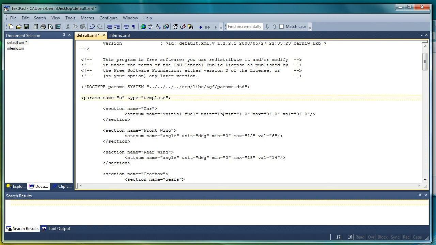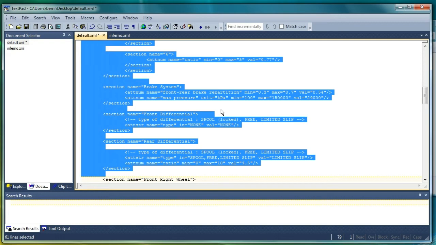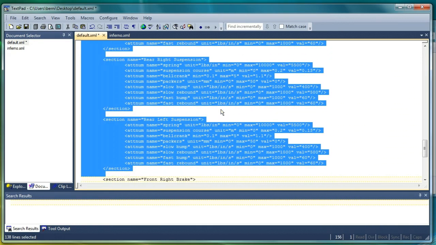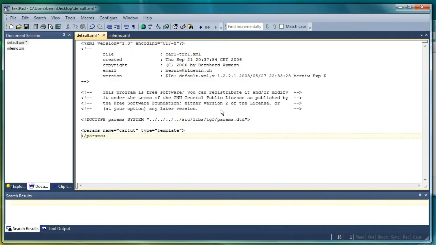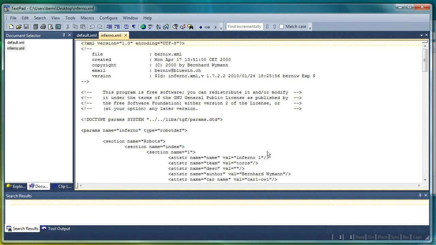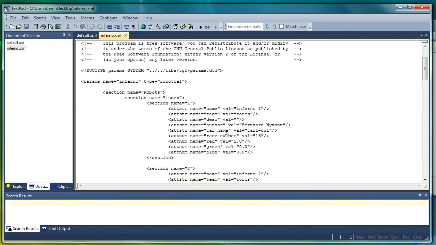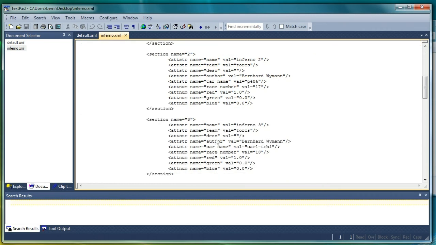Now I change the car to cartut in default.xml and remove all the contents. That means the full setup is taken from the car definition, so we have no local changes. Then we set up the robot definition to use the car we like. So we say here, use the cartut car. Save everything and copy back the files.